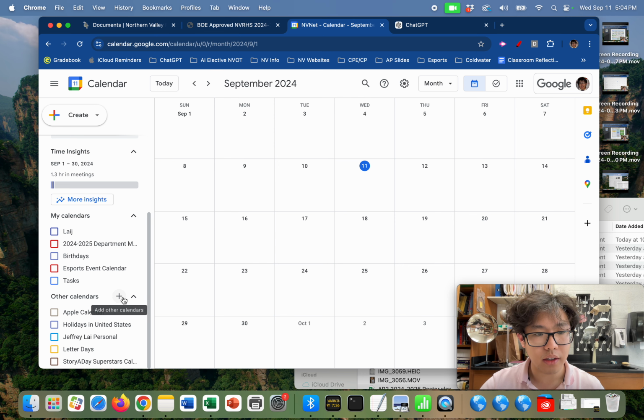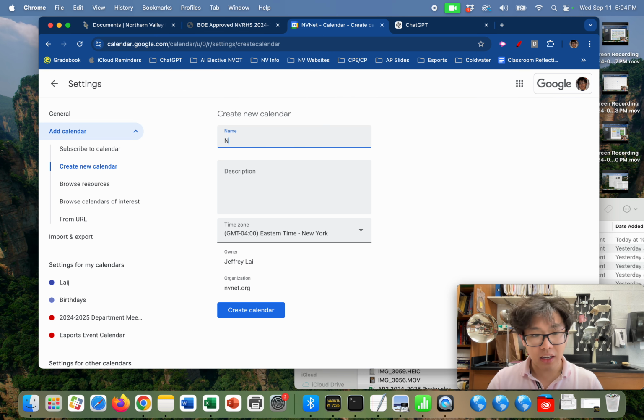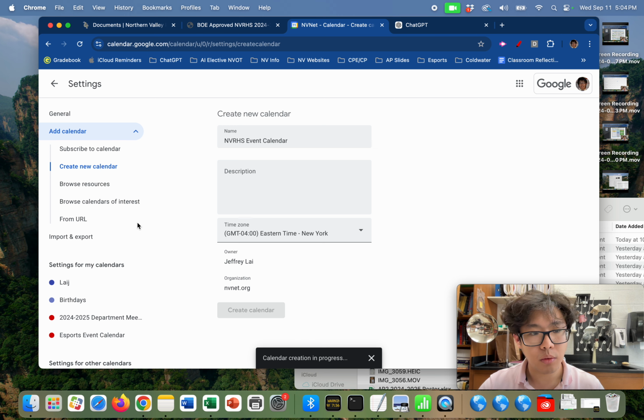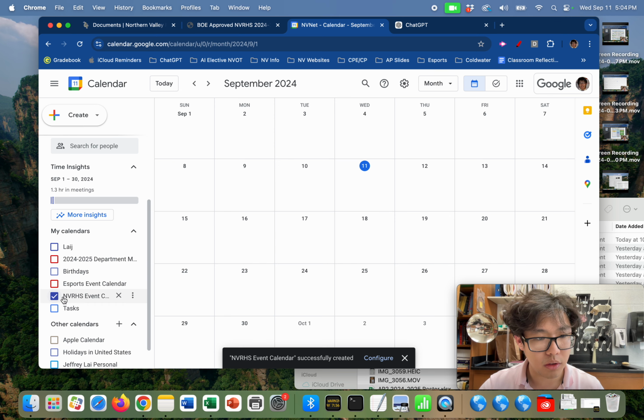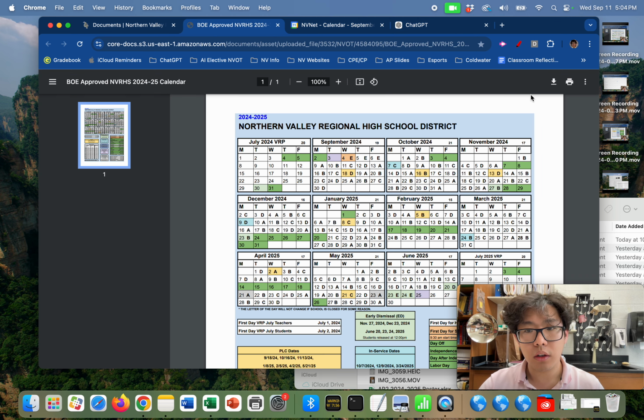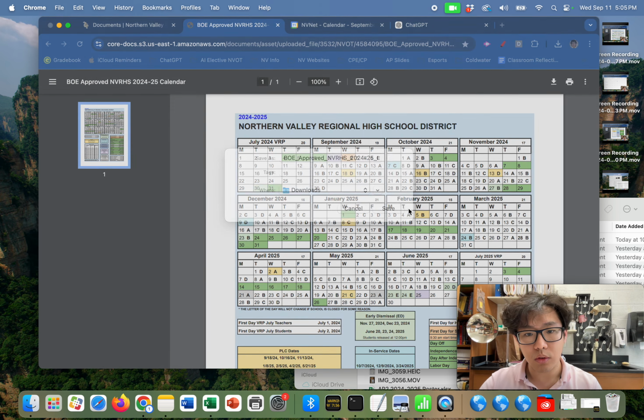On the Google side, you should probably create a calendar that has its own name, such as NBRHS event calendar. That's what I'll create this to be. And once I have it created, we can see that it's going to be available for us right here on the side. We can see it's going to eventually be this color. And then in order to use ChatGPT to study this calendar, we're going to download this file.